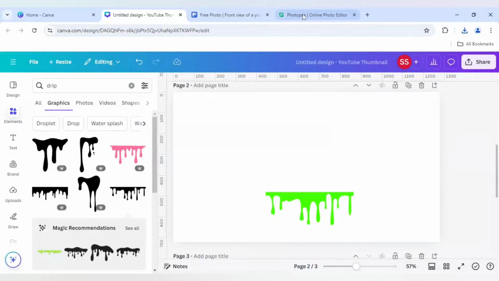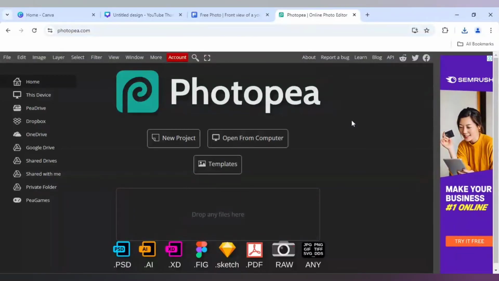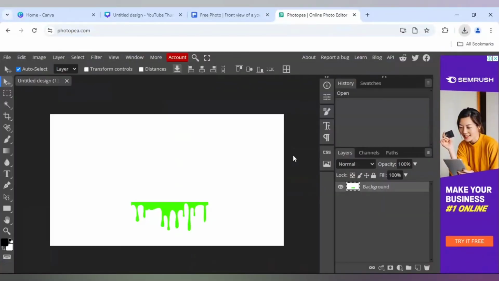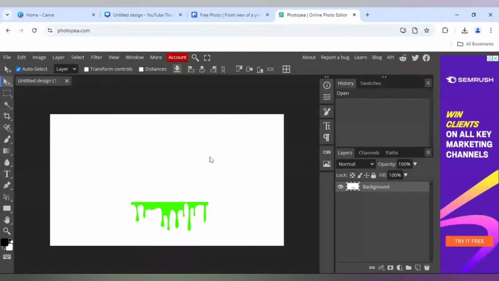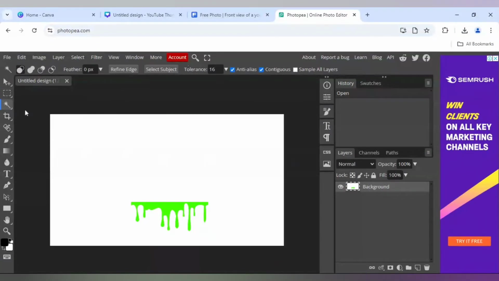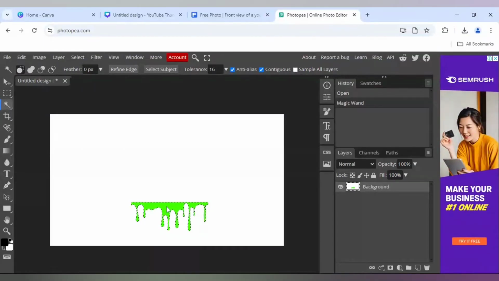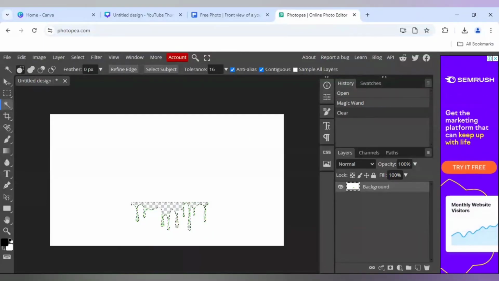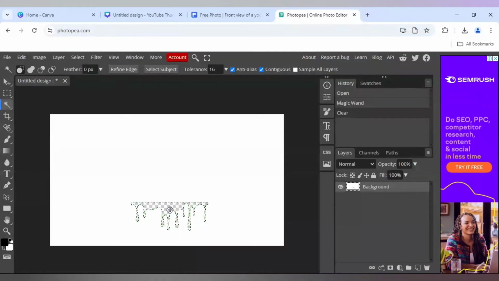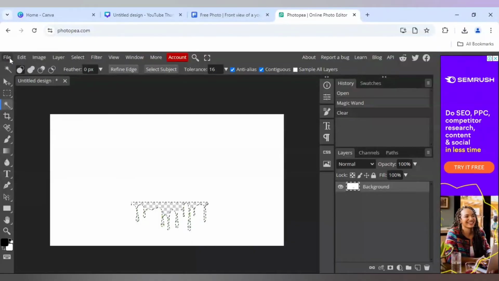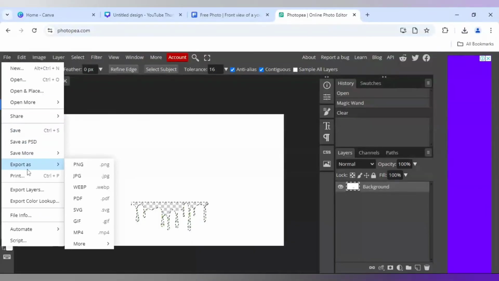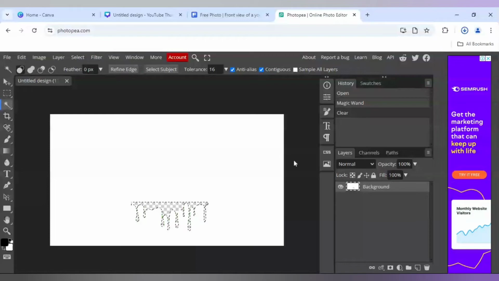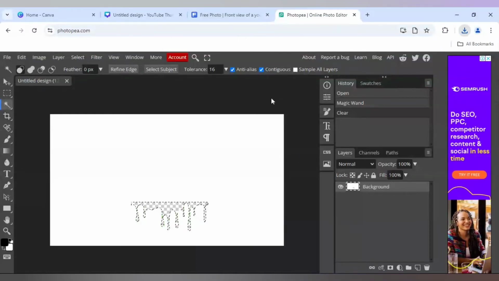Now I will come to another app, which is Photopea, and it is free to use. Okay, and I will upload the element in here and click on the layer here and go to magic wand icon. As you can see it in here, click on the element and hit the delete key on the keyboard to make it transparent. So as you can see, it is transparent in here. And now I will go to file, export as PNG, click on save. So the saving is done.